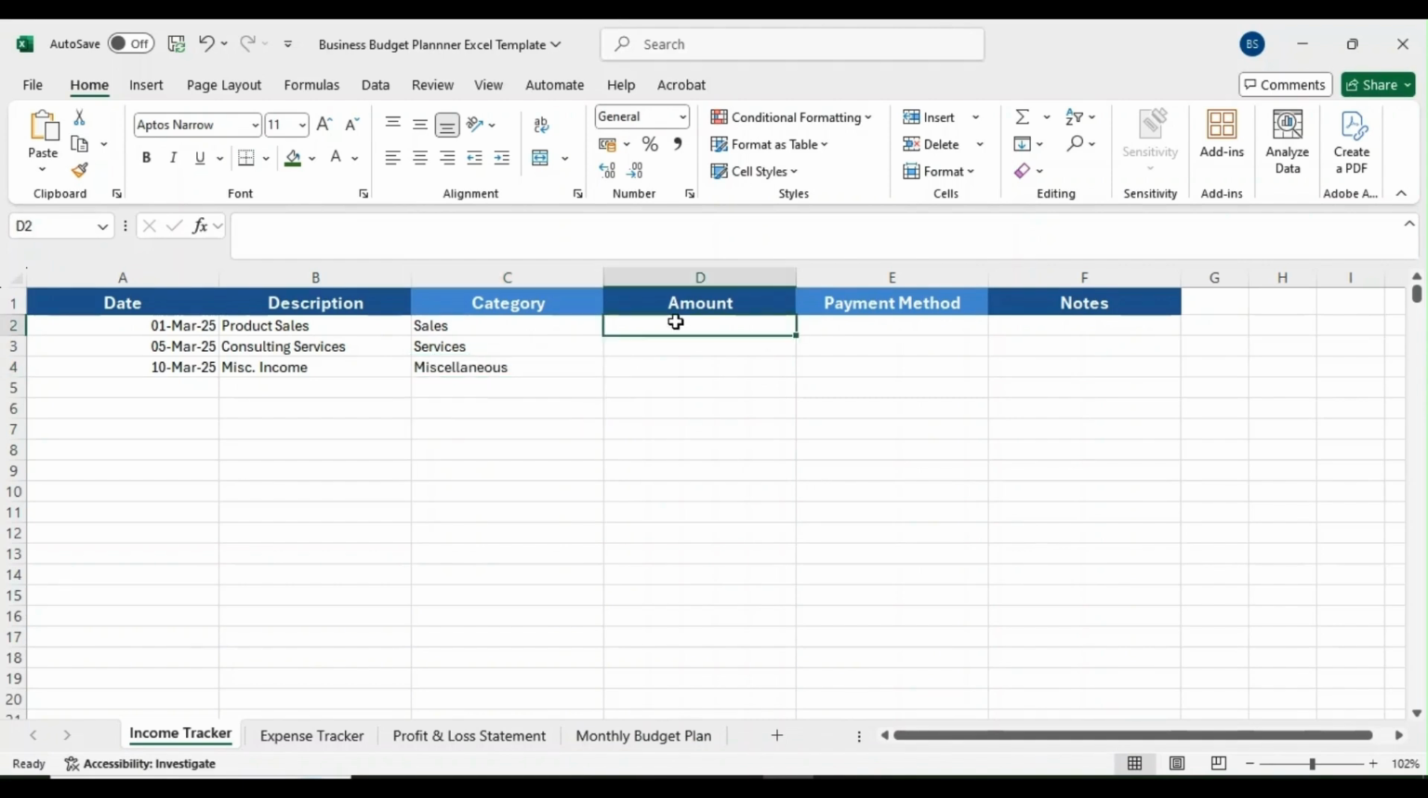Okay. Amounts could be product sales 500, 250 for consulting services, and then 100 for miscellaneous income. Payment methods. Drop down list again, we can say PayPal. For our services, we can say our customer paid by bank transfer. And over here, we can just say it was cash. Maybe in the notes, we can say paid in full.